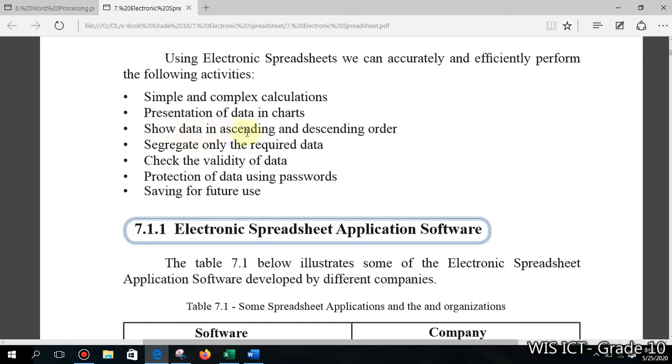Show data in ascending and descending order. So you know the words ascending and descending order. You can arrange any data into ascending or descending order. Segregate only the required data. That means, children, if you have a lot of data, whatever required things you can get as a report.